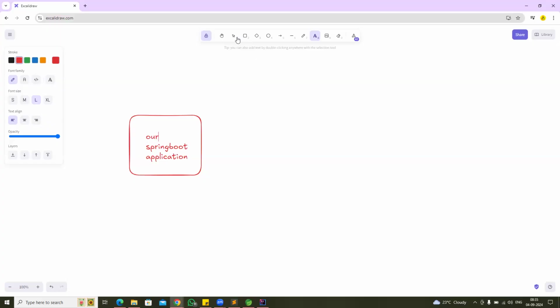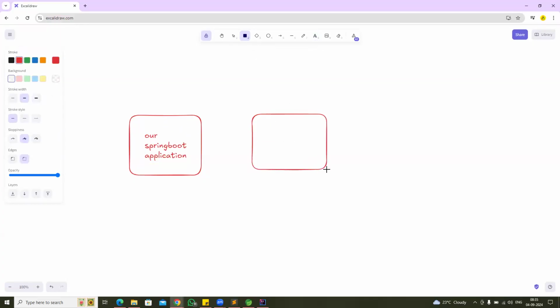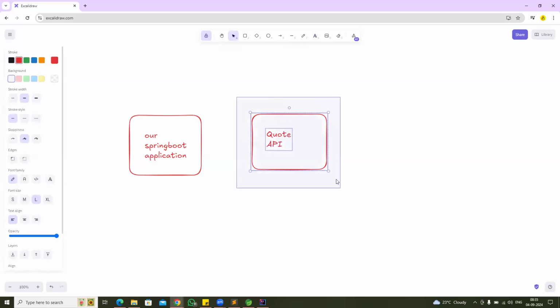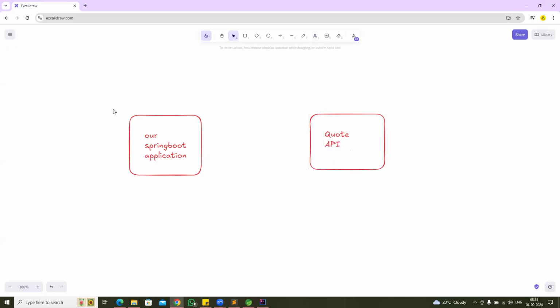This is our Spring Boot application. From this Spring Boot application, we need to access the quote API. Who developed that quote API, guys? Does that quote API belong to me or is it a third-party API? This is a third-party API. Okay, so it is a third-party API. We don't know which company developed it, and we don't know which technology they used to develop it.